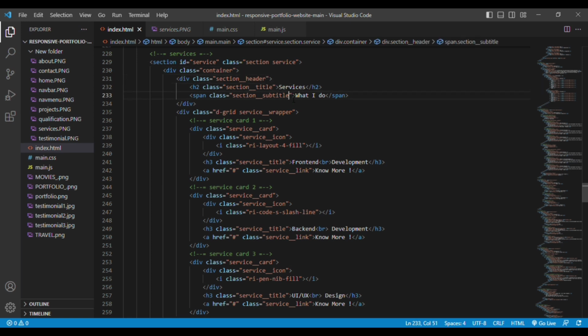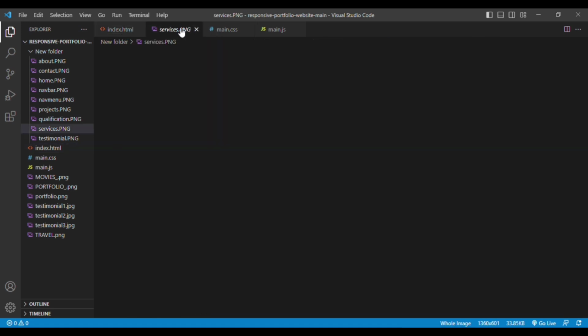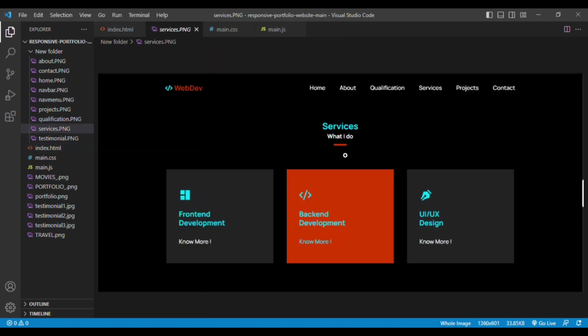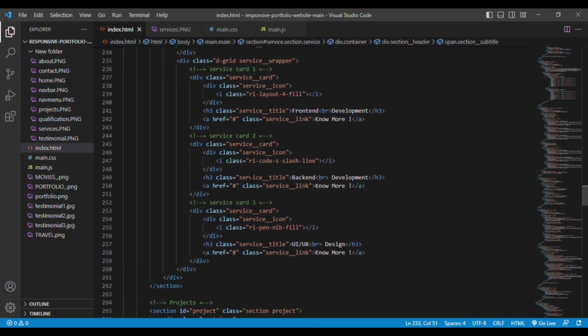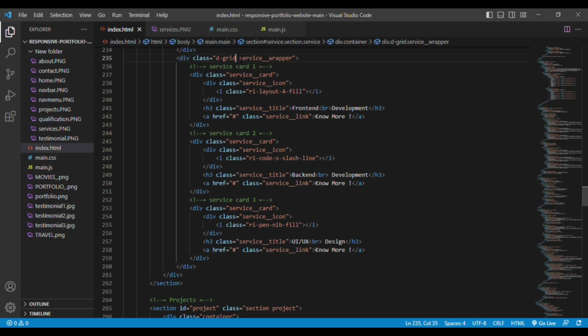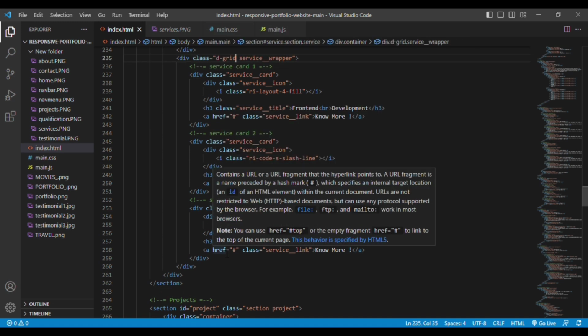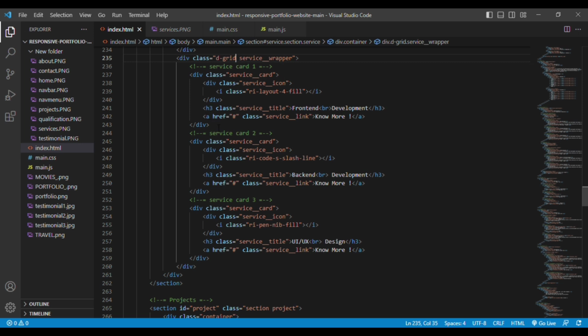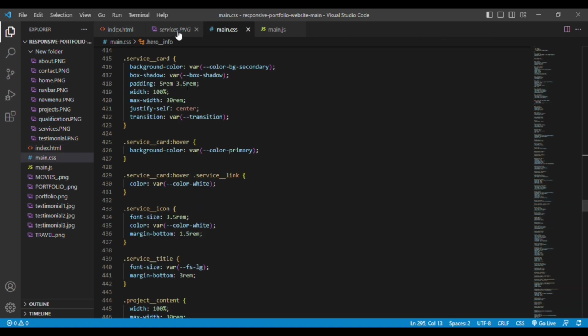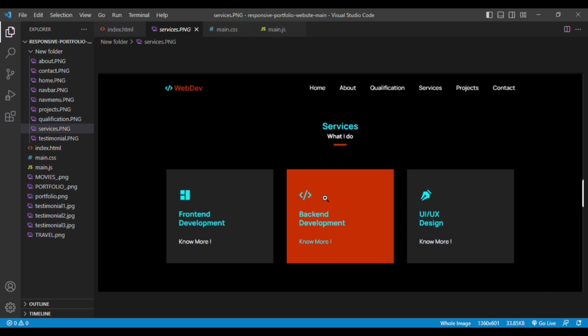You can see the same thing here, that is services, what I do, and the underline is made by using the after effect in the CSS. Then we have the main div. In the main div we are adding the grid, and in that grid we have 3 services that we have added using div elements, and inside that we have a div for adding the remix icon. You can see here we have added the icon to our website.